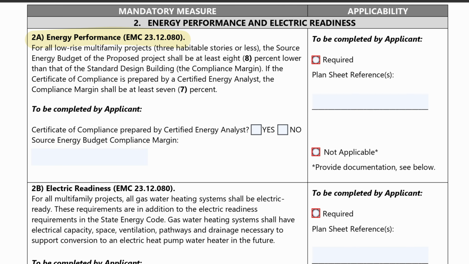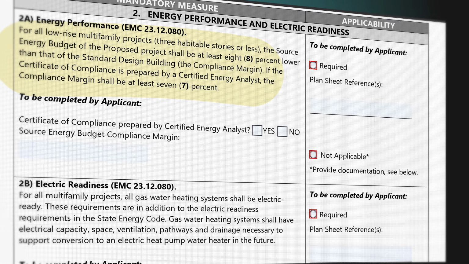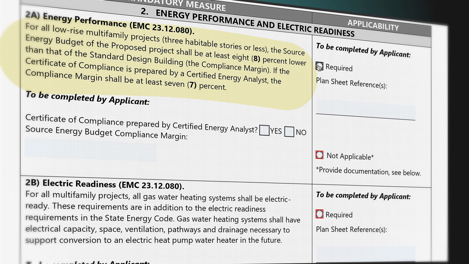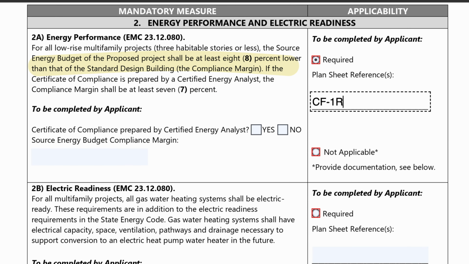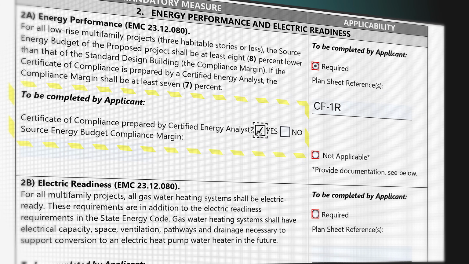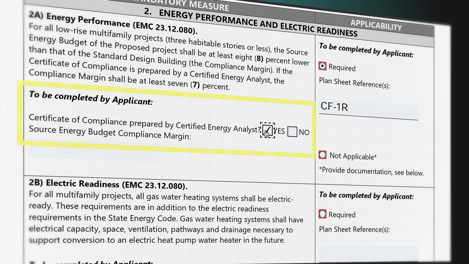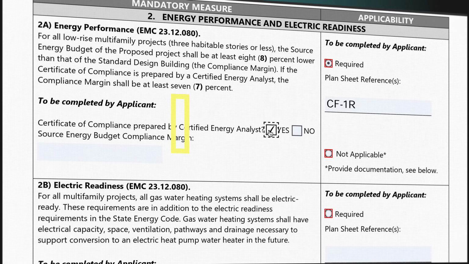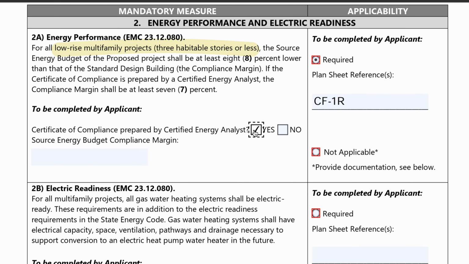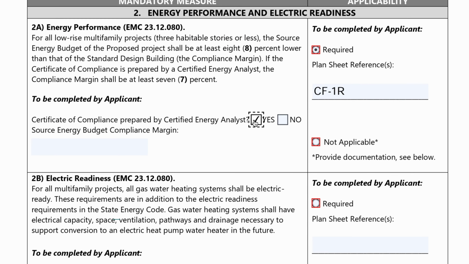Section 2 covers energy performance and electric readiness requirements. It specifies that all new low-rise multifamily buildings must exceed the state source energy performance requirements by at least 8%. This means that the building must use at least 8% less energy than allowed under the state energy code. Note that if you have a certified energy analyst perform your energy calculations, you will receive a 1% credit, which would reduce the requirement from 8% to 7% for your project. Note that low-rise multifamily buildings are defined as those that are 3 habitable stories or less.